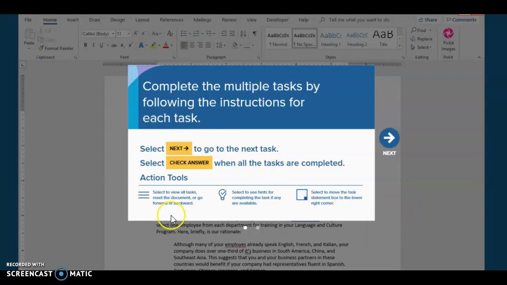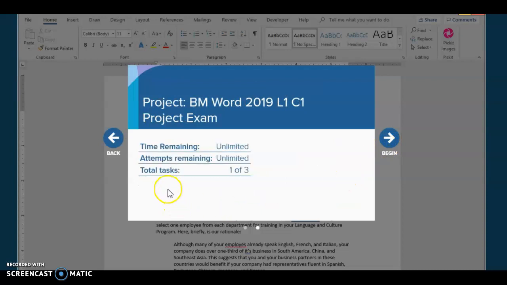So this is a project exam, and it's going to give you the directions that you're going to be working on one document. It's going to say click Next to go to the next task. And at the very end, you're going to check your answer. And it's going to tell you exactly what you got incorrect. So I'm going to click Next. This is a short one because it is the first chapter, rather introductory. So you are going to only have 3 tasks.